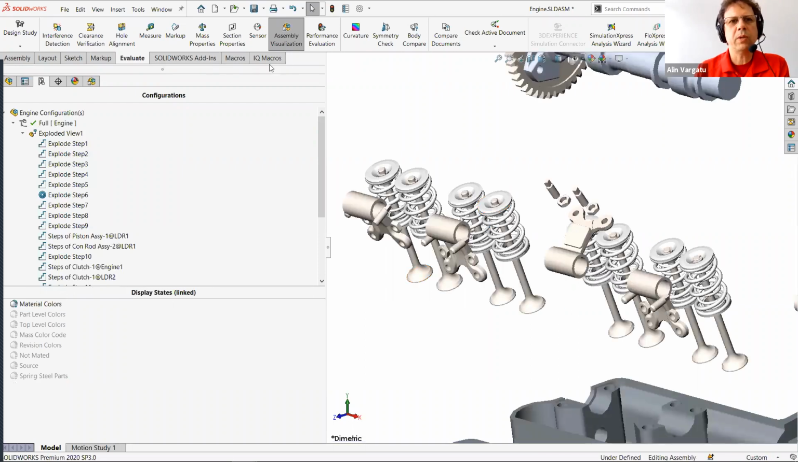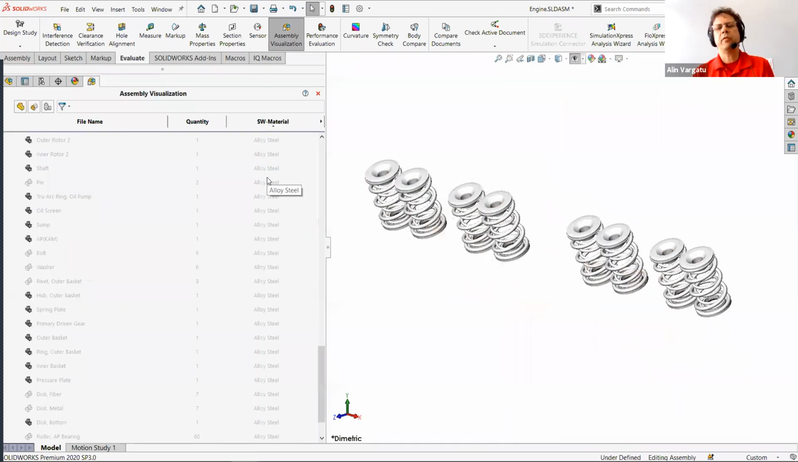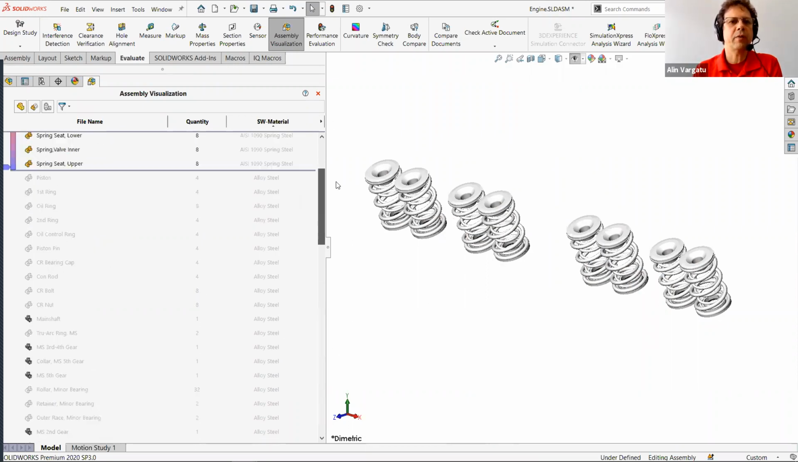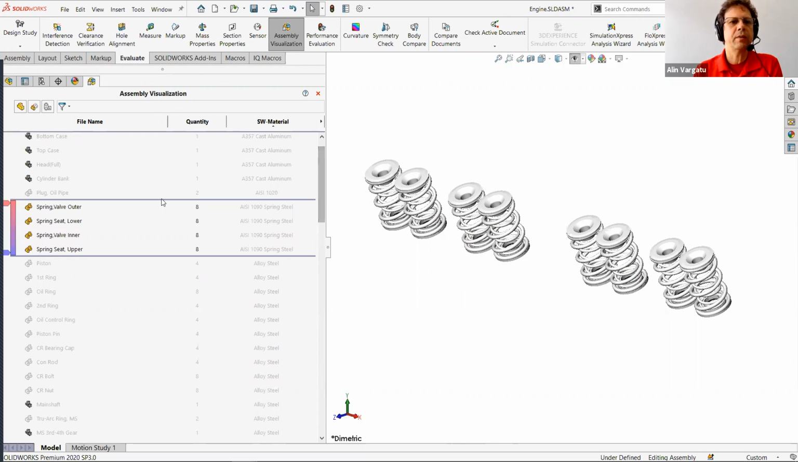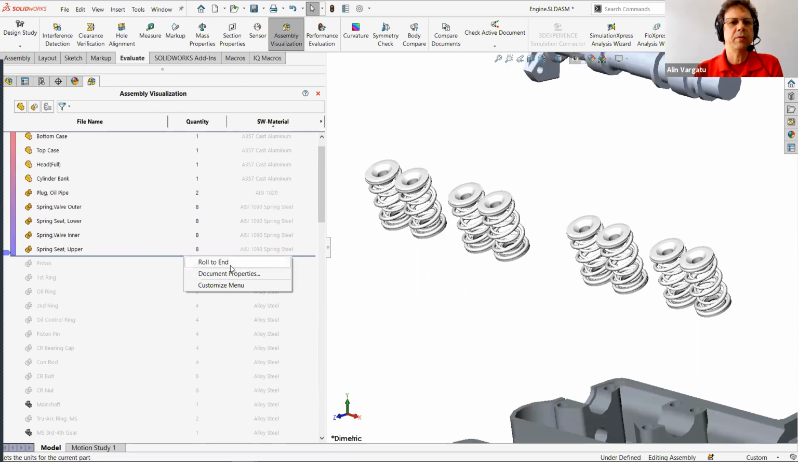And I would like you to use your imagination about what type of components you need to isolate, maybe based on whatever criterion you want to use, right? So let's move this back to the top and move this back to the end.